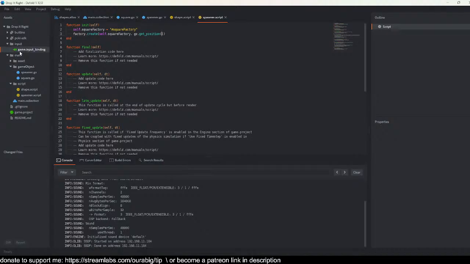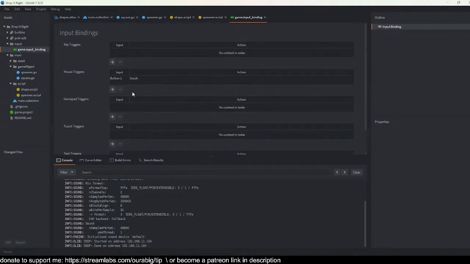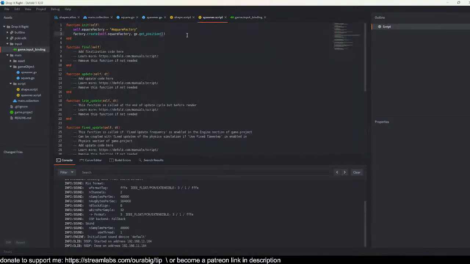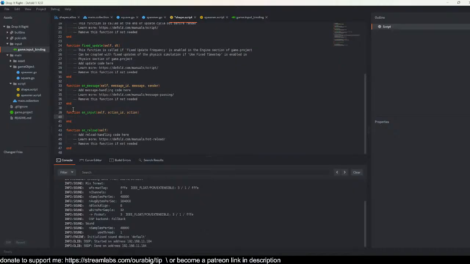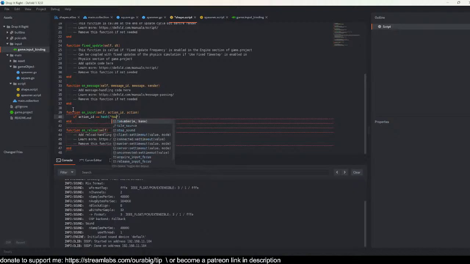Okay, so if we go to input binding, we already have touch, which is this one. Spawner, okay, so it's the spawner script. Nope, it's here. Disable, so it's disabled at first. And then in the input, which is this one, if action ID is equal to hash touch, then I'm going to end it.